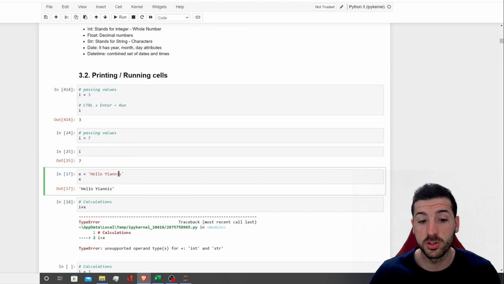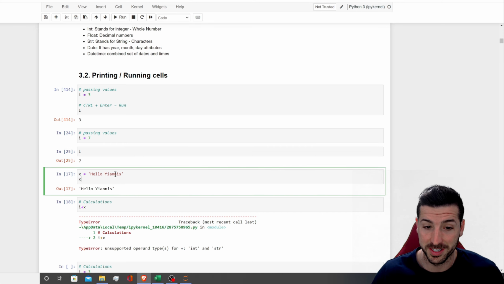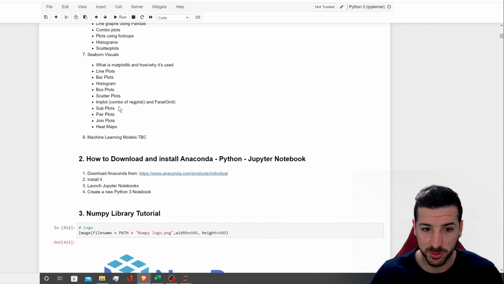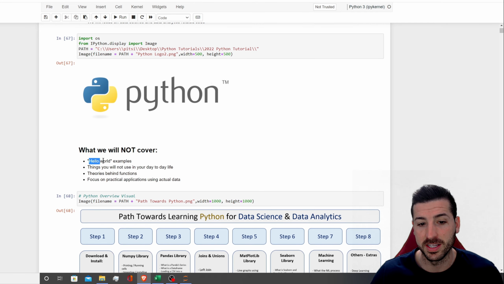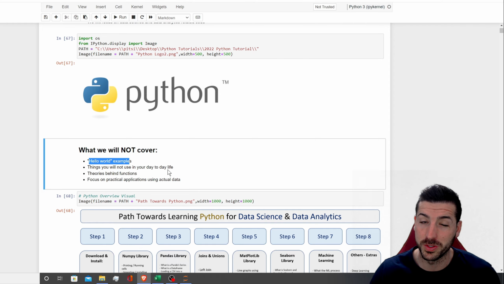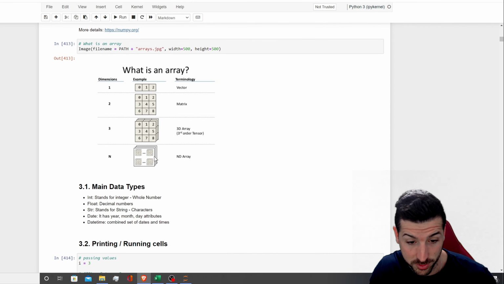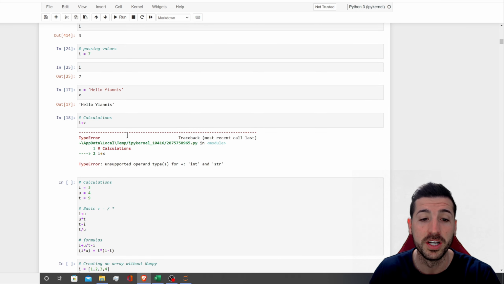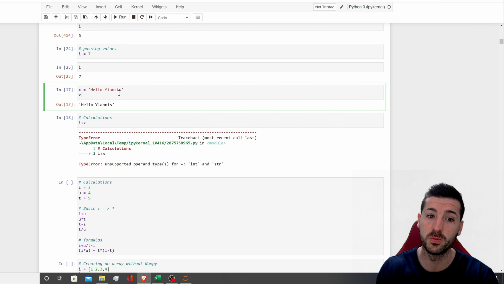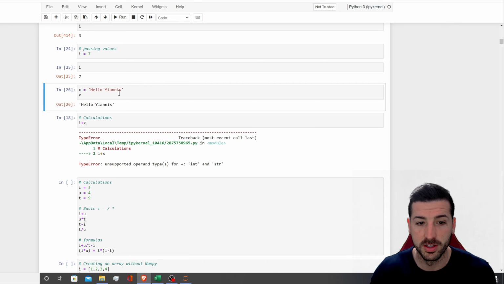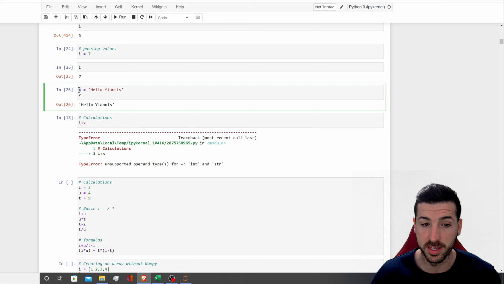The next thing I'm going to show you is a hello world example, which I said we are not going to do. If we scroll up here, I said I'm not going to cover hello world examples. So I'm going to do a hello Yanis one, which is not a hello world. I can pass a string, which is text, into my array. If I run this, you can see hello Yanis is saved in X, and then I call X and we can see that X is hello Yanis.